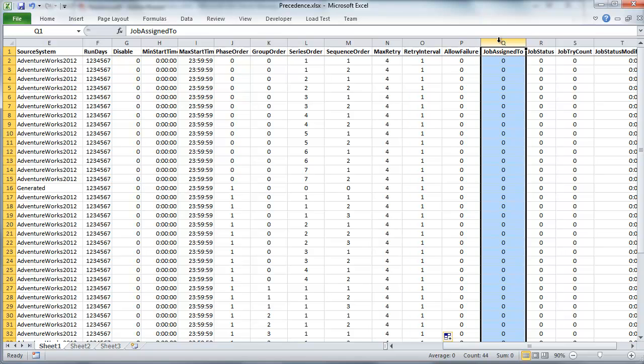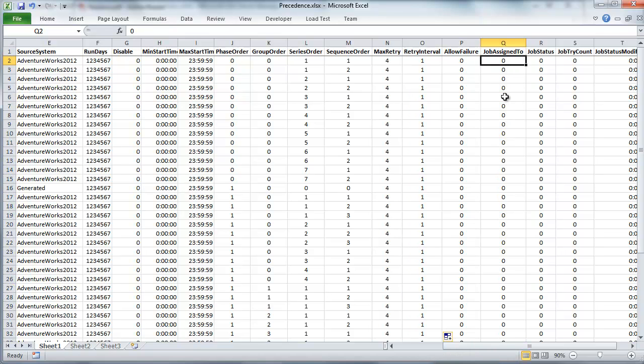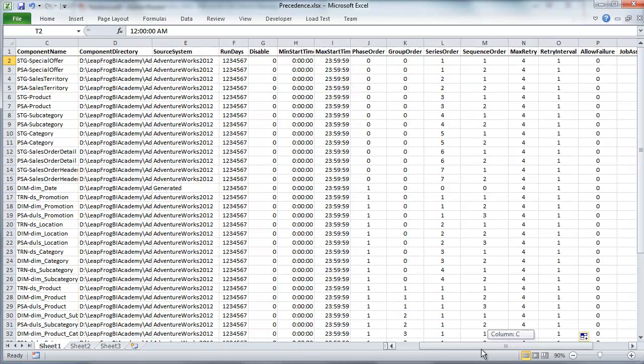Job assigned to: the precedence solution will write in here the worker that's assigned this task, the worker name. So it'll say BI worker underscore 05, for example. The status of this task: 0 means pending, 1 is assigned to a worker, 2 is currently running, 3 is complete, and -1 is an error. And job try count: how many times does this task run? Job status modified: what is the date time when it was last run?